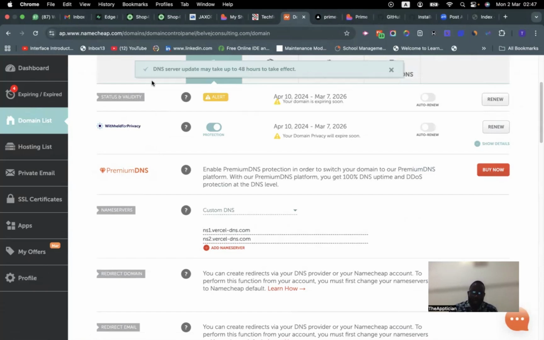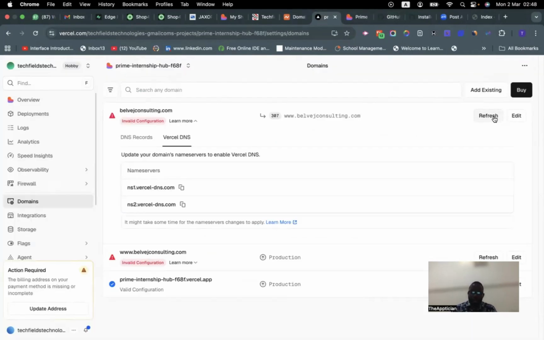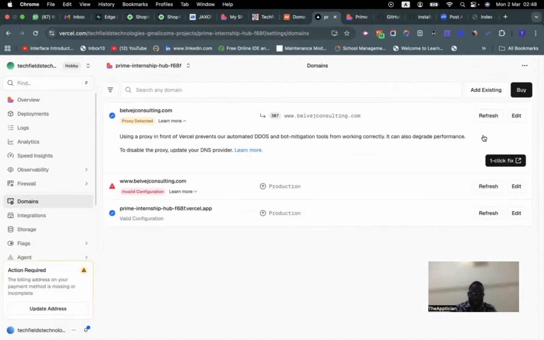They say the DNS server update may take up to 48 hours to take effect. Alright, they usually say that. I've noticed that it doesn't take more than a few minutes to be active, at most an hour. I've never had a situation where it takes me up to 24 hours. So that is that. We're going to refresh this to check, to see if this will change to blue, just like this one. Once it changes, you know that the proxy has been detected.